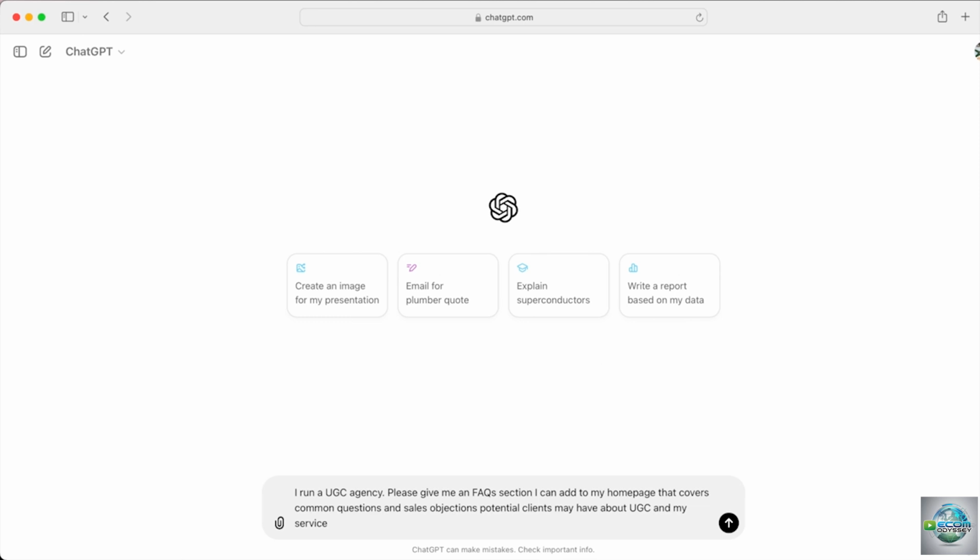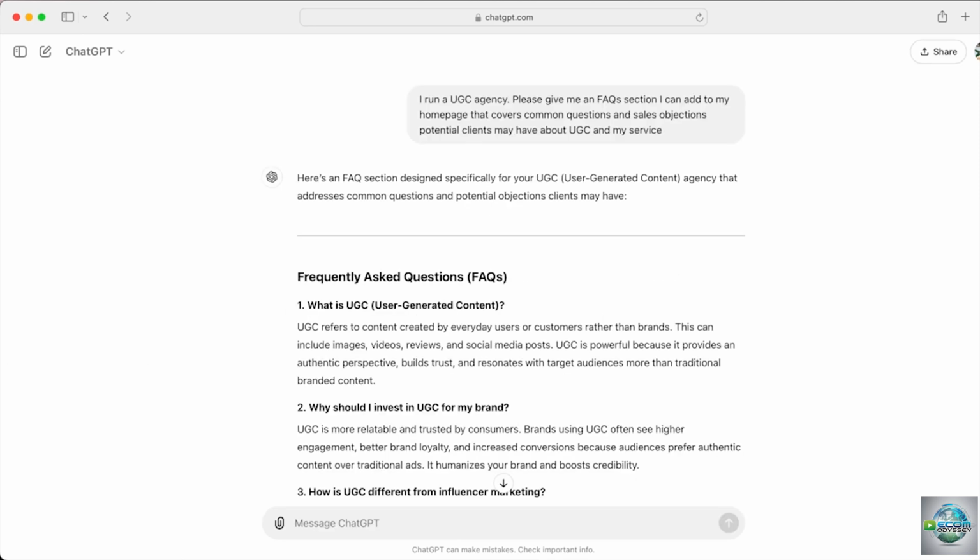So all you'd need to do is replace UGC with whatever service you want to sell. And then boom, ChatGPT will give you a full FAQ section that you can just double check and then copy and paste onto your website. And we'll be using ChatGPT more in this course later because entrepreneurs who use AI will be able to do things faster and better than those who don't. So it will make your life easier and give you an advantage. All right, so that is how you structure your website and what to say.